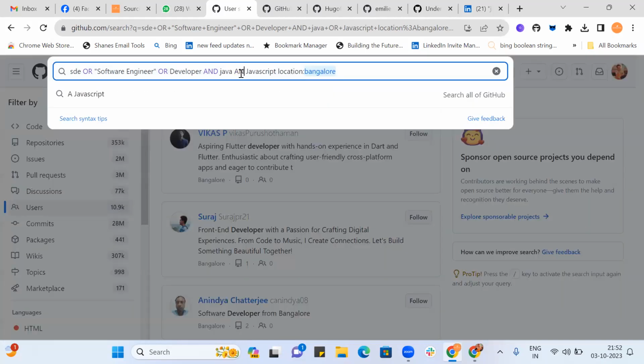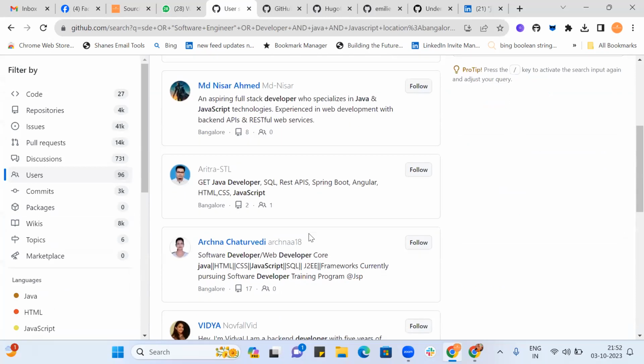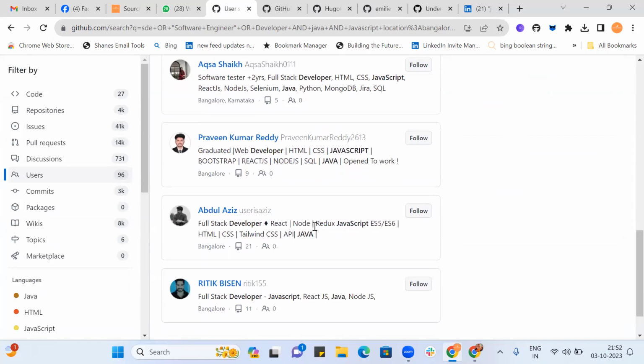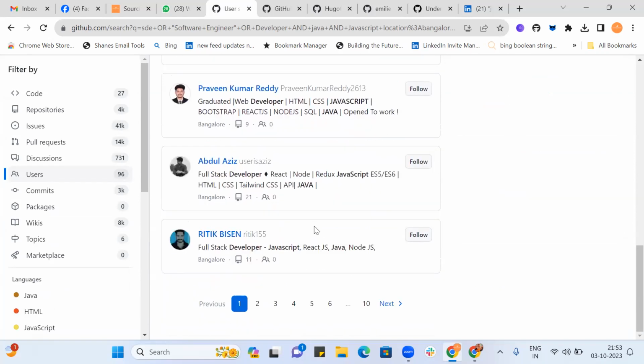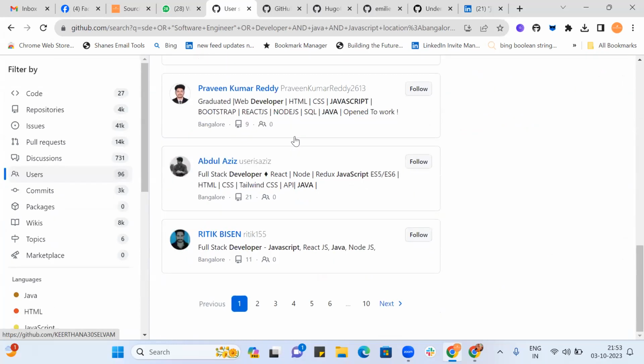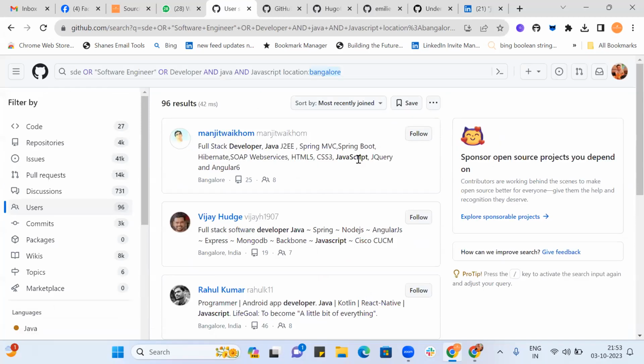So let's say Java and JavaScript. Only 96 results, with Java, JavaScript appearing across the profiles. So all these are non-operator driven keywords and have to be written like this. Now when I say Java and JavaScript, every single profile has Java and JavaScript. And similarly, SDE or software engineer or developer, I have SDE or software engineer or developer.